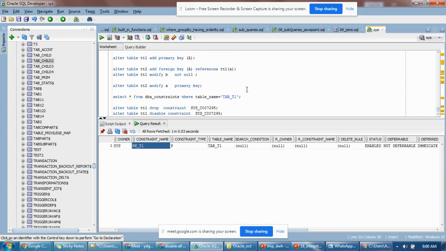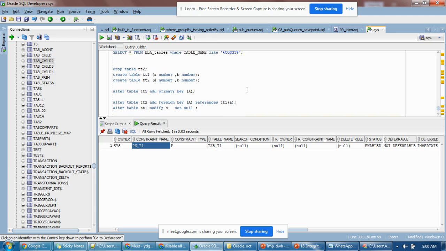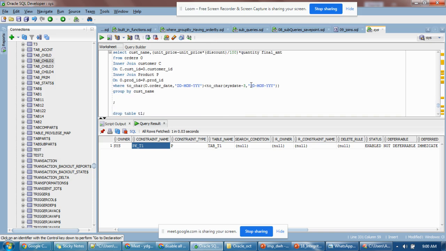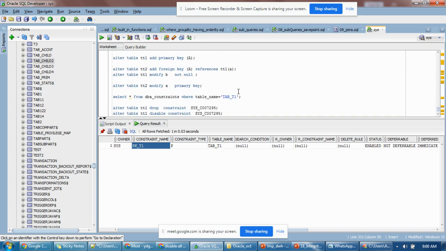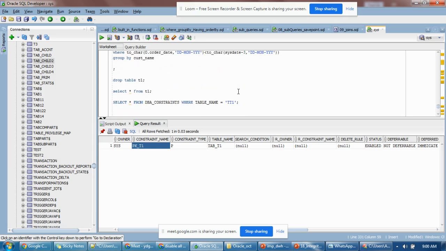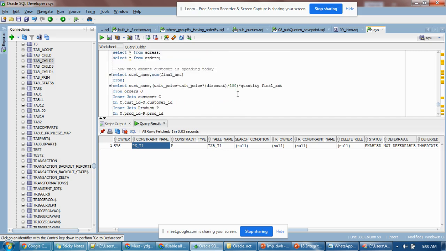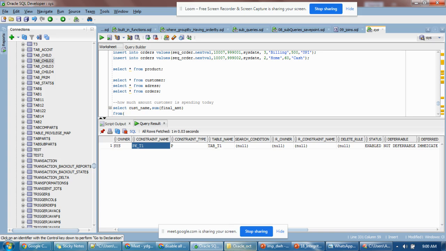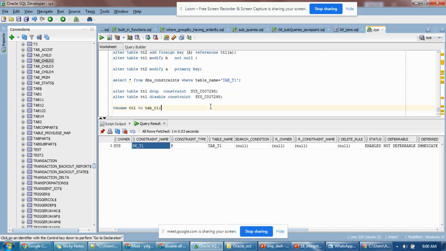Does anybody have any doubts? You can explore this one. How you can add ON DELETE CASCADE, ON DELETE SET NULL. How can we do that?